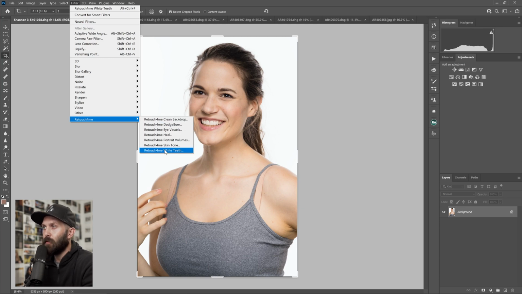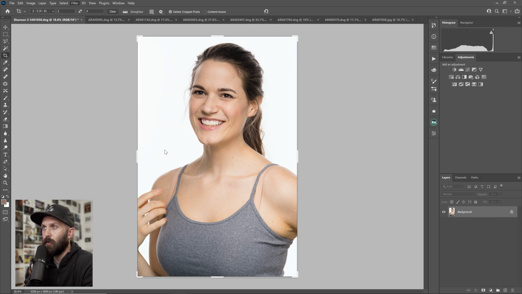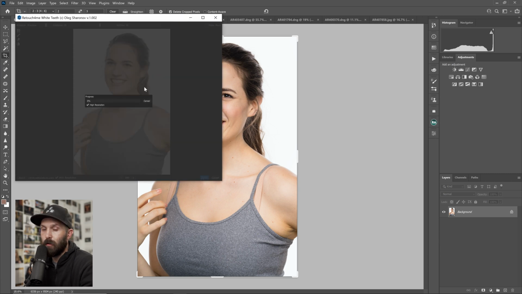All right, since Shannon has such a big and bright smile in this photo, we are going to start with the White Teeth option. So I'm going to click that, and it's going to open a window right here. And maybe you guys can hear the fan popping on my PC. We'll talk more about that in a second.